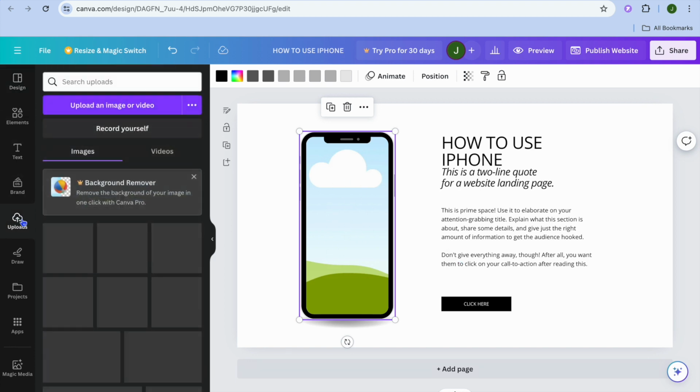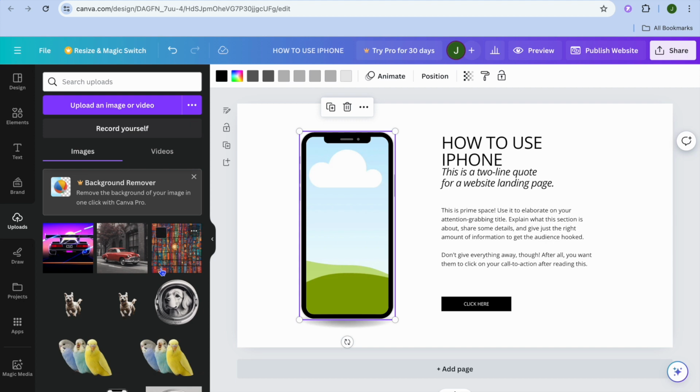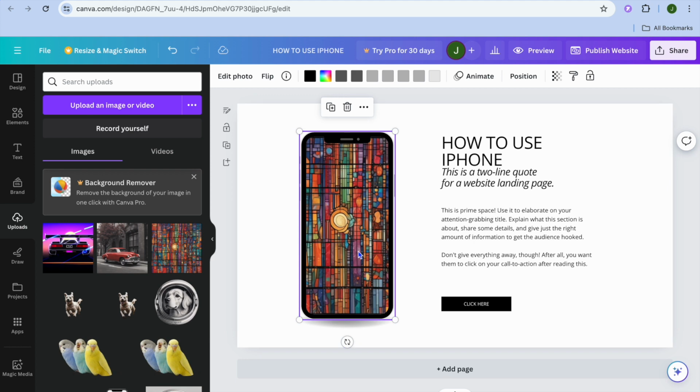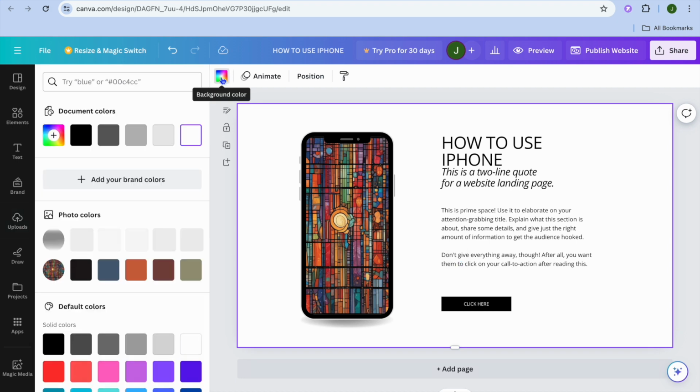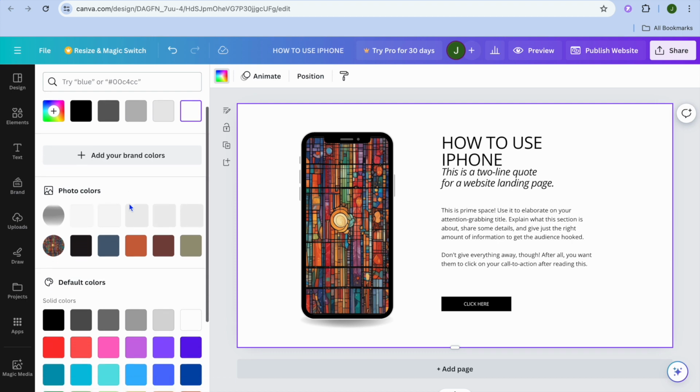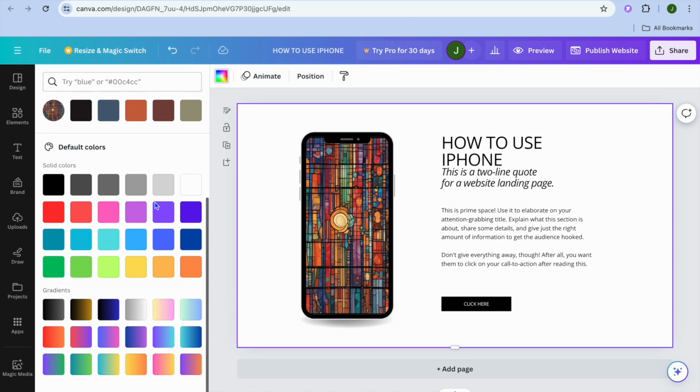So all you'll need to do is go over to the left hand menu option. Let's say, for example, I would like to use this image. I can simply drag and place it right there. You can also edit the background by simply selecting the entire page. Then you could tap on the color box in the top left hand corner. From there, you could select a color that you would like the background to be. So let's say this color.